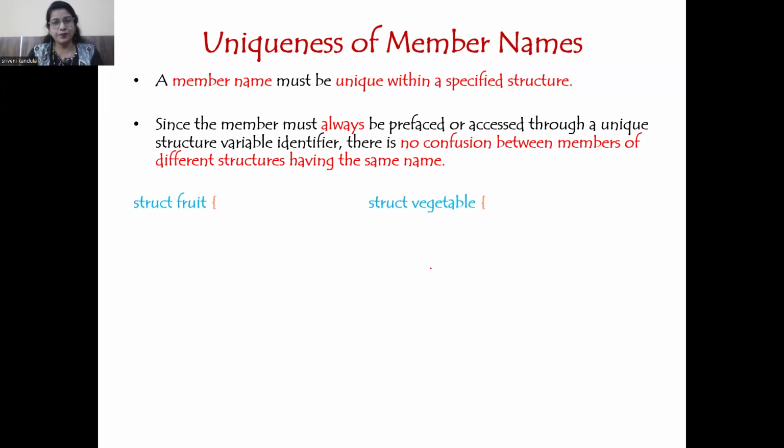Let me show with an example. I'm taking two structures here. The first structure name is fruit. The second structure is vegetable. Here I'm taking the name of the fruit as well as the name of the vegetable. Then I'm taking number of calories for fruit as well as for vegetable. If you see, the same member name, name, is there in the fruit structure and in the vegetable structure also. Similarly, the member calories is there in fruit and also in vegetable. But they are treated as two unique names.